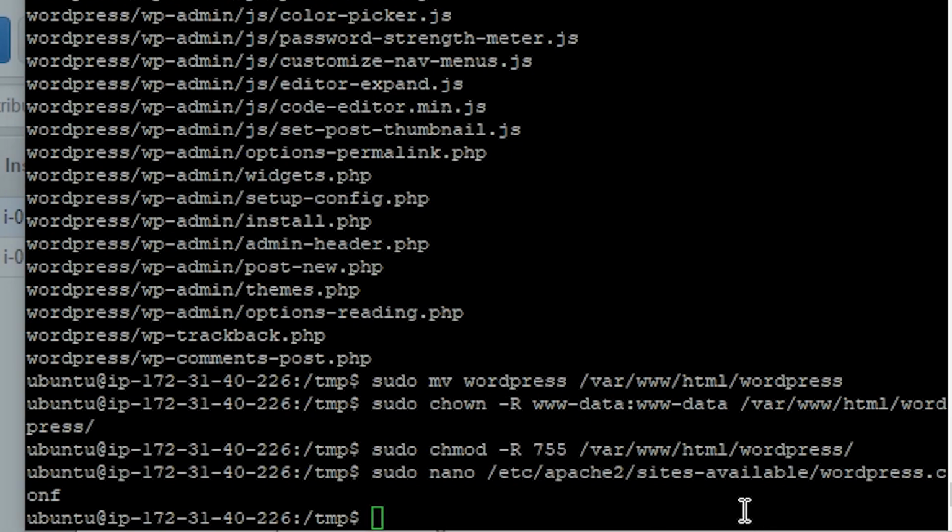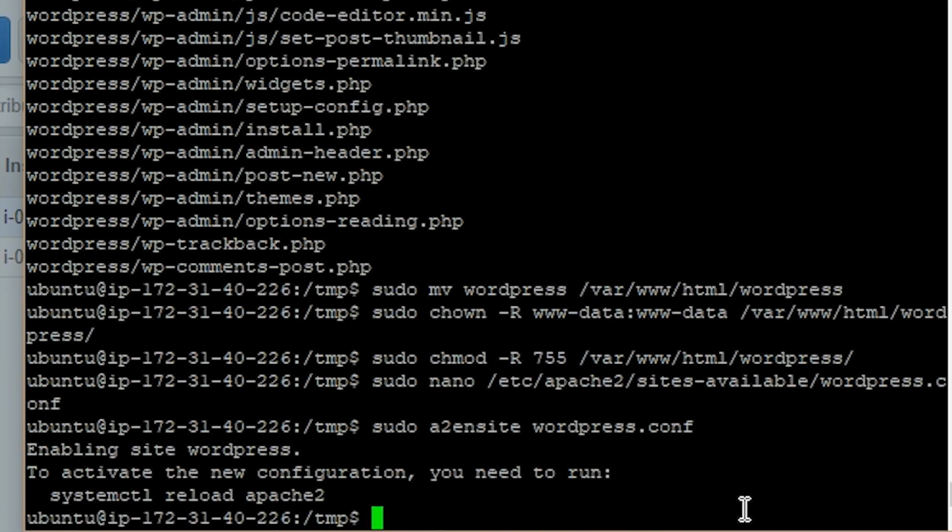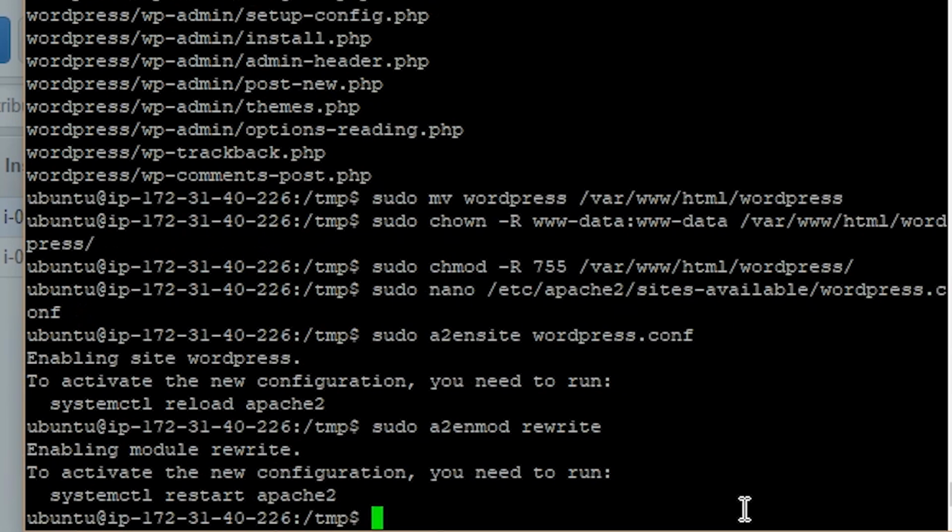Next, I will use a command sudo a2ensite wordpress.conf and press enter. Another command sudo a2enmod rewrite, enter.